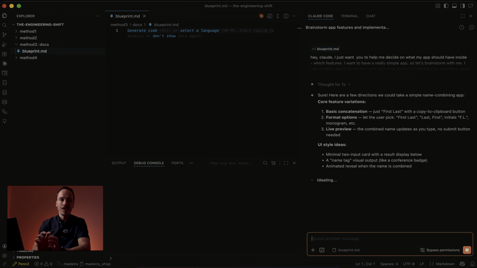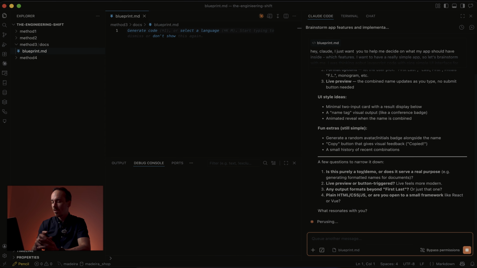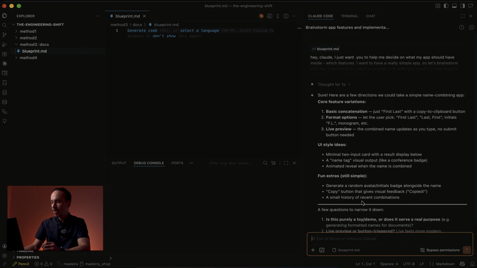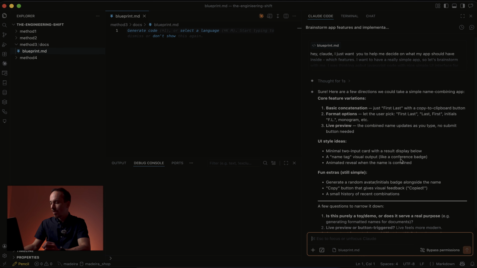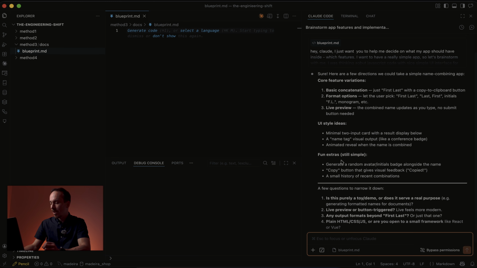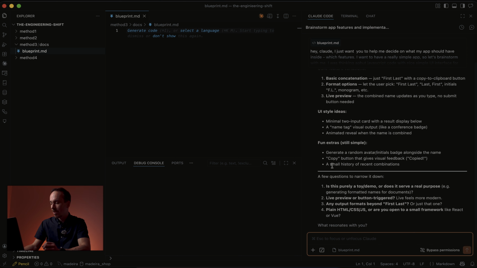Okay, so what I'm doing right now is brainstorming with AI. So I'm building an idea for my application together with it. What you can see, it already suggested something like a basic concatenation of the first name and the last name, right? There are format options, UI style ideas, minimal input card with result display below. Okay, fun extras, still simple. Generate a random avatar, initials, badge alongside the name. Copy button gives visual feedback, and a small history of recent combinations.